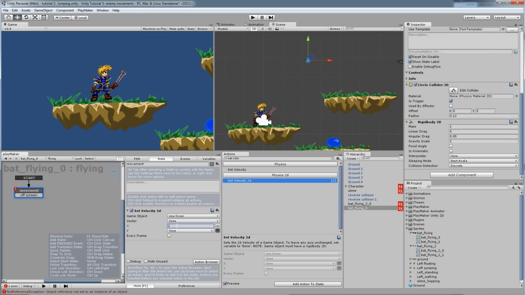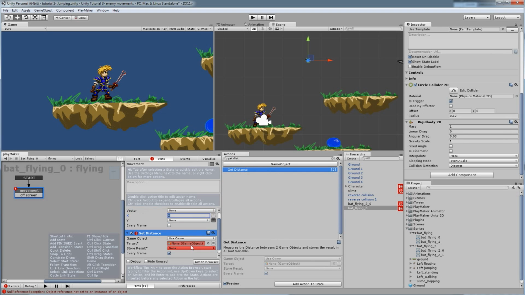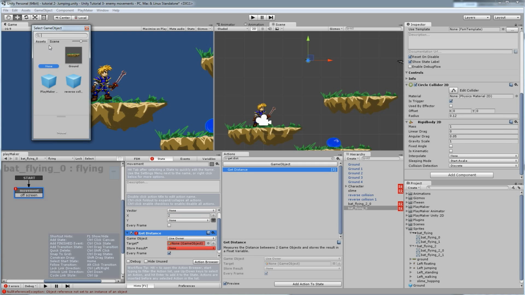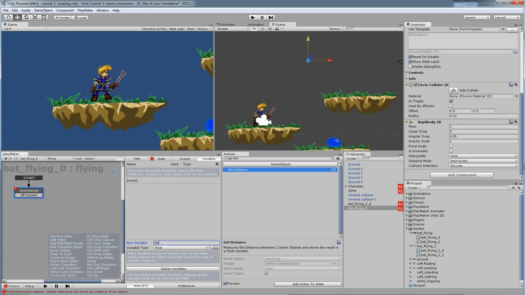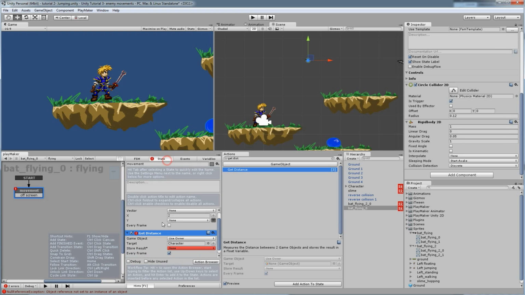And we're going to get distance. And we're going to get the distance again from the owner to the distance being the character as the target. And we're going to store this. We're going to need a new variable called distance. Alright, so we're going to do this every frame as well. So we're going to find out the space between this bat and the player and store it as distance.